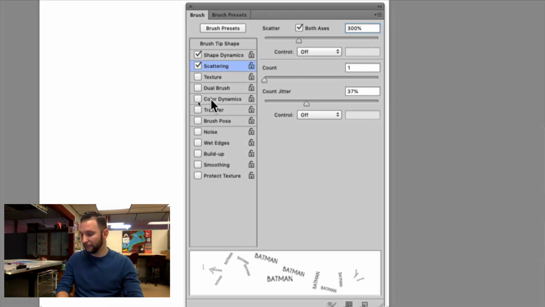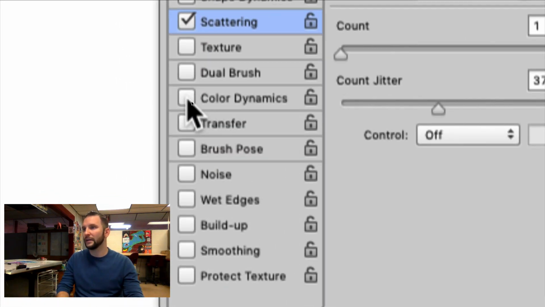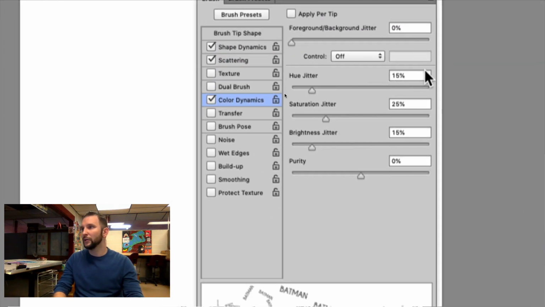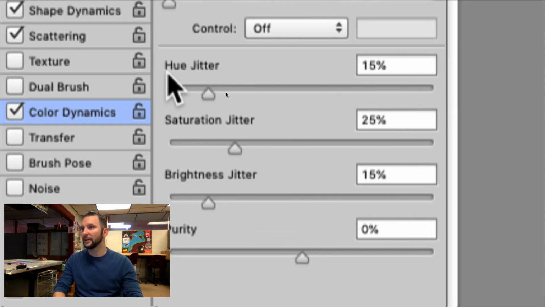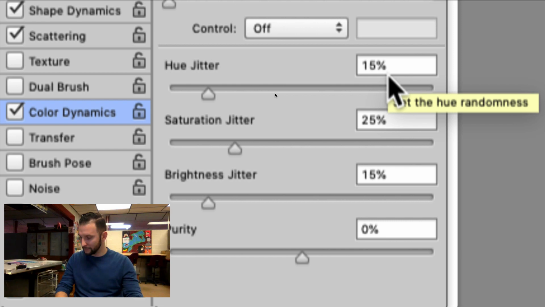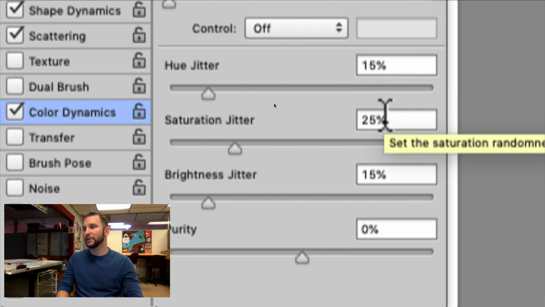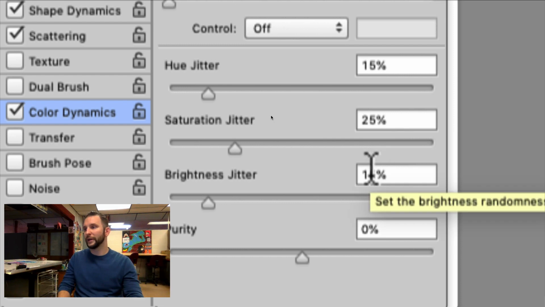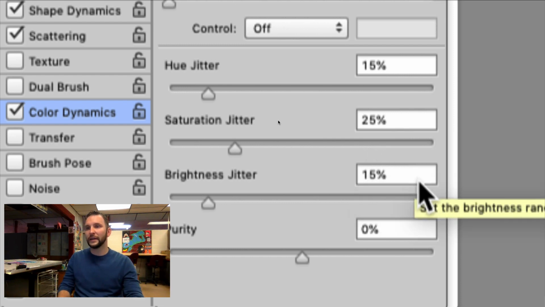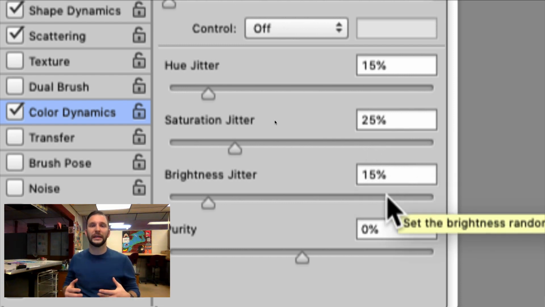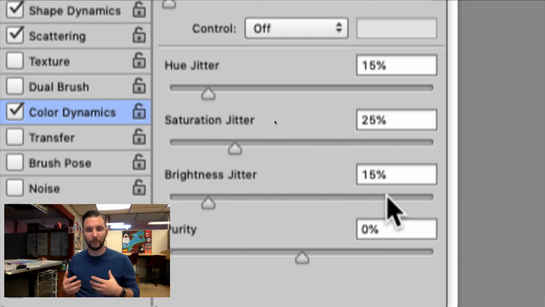And then the very last option that I'm going to have you click on is color dynamics, and then click on the word. All right. You can see here that I've set the hue jitter to 15%. And then the saturation jitter is at 25. The brightness jitter is at 15. Now you won't really be able to see what this looks like in the preview, because previews of paintbrushes are usually in black or white. They show you in black where a color is going to be painted, and they show you in white the negative space, or what's not going to be painted.